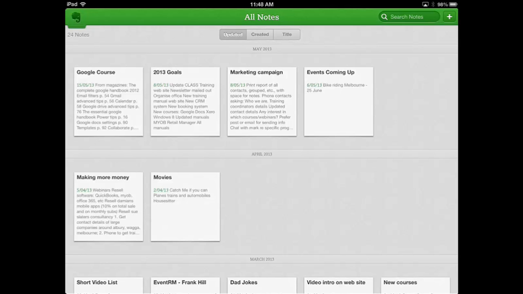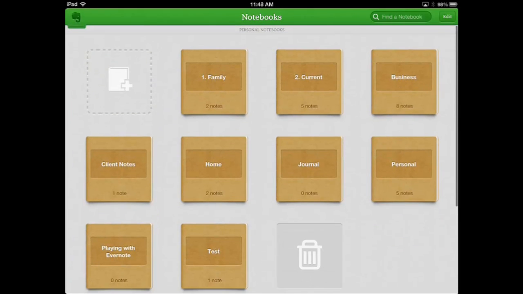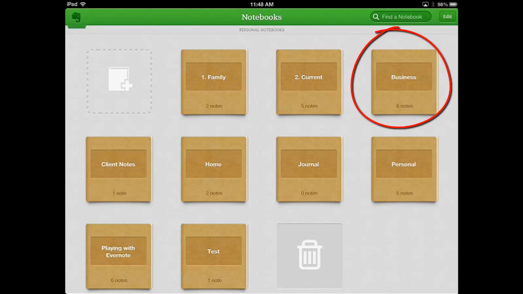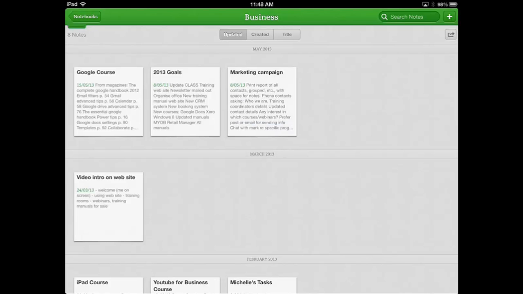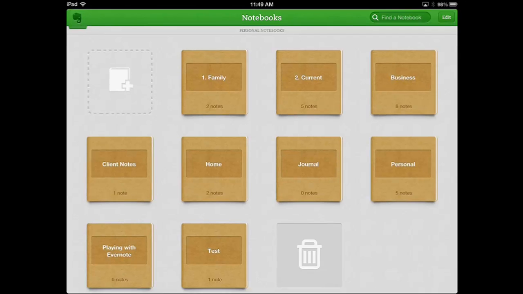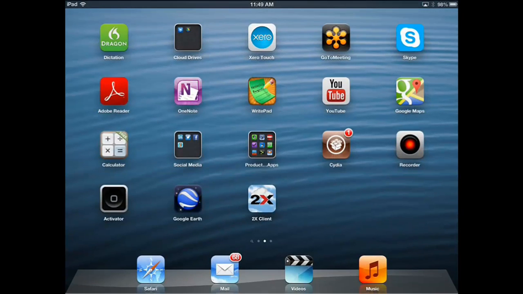At the moment, we're looking at all notes. If I just drag from the top there, I can go to my notebooks, and we can have them divided up into folders or notebooks. And you can see top right hand corner here, the business one, that's got 8 notes in it. If I tap that, it goes into where we were before, and it says there was an error retrieving products from the App Store. So those errors will pop up. This is almost live, people, so we always get little things like that happening, and we just go okay to get rid of that. Okay, tapping the home hardware button takes us back to the screen there, and tapping it again or pressing it brings us back to where we were.